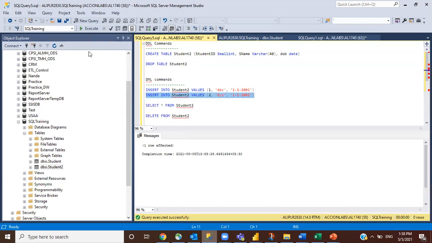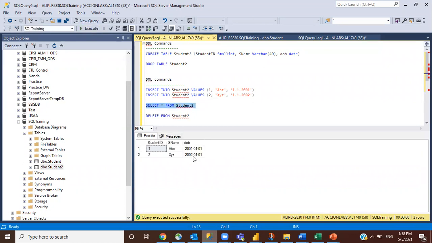So I'm just selecting this and inserting. So total, I have inserted 2 records. Let's go and see the select, execute. Now you see there are 2 records inserted into this table.